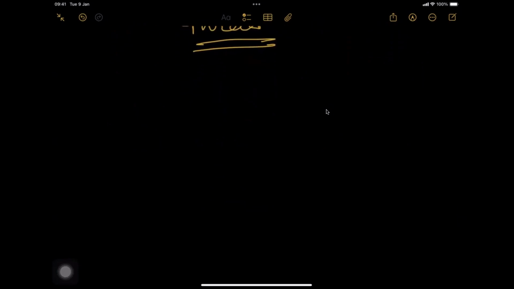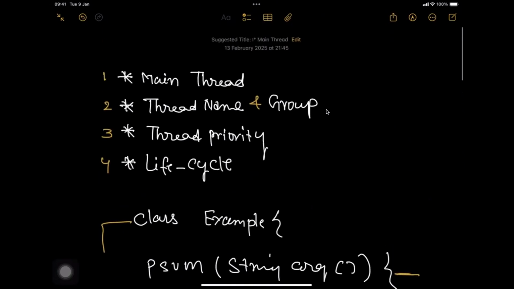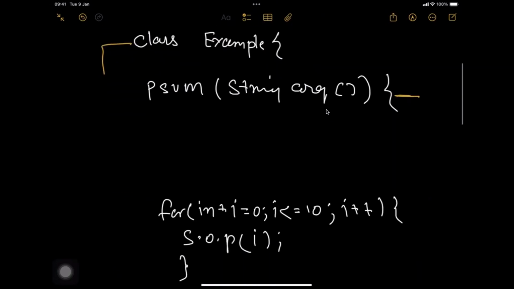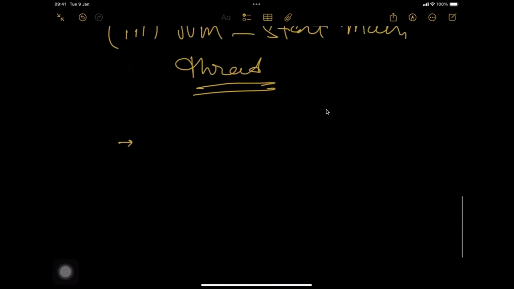So what will the main thread do? The first thing it will check is whatever class name is supposed to execute. So what is my class name? For example, it will check whether this class name is available or not. Right now you are running in IntelliJ, so you might think there is no chance of making a mistake about the class name and all.